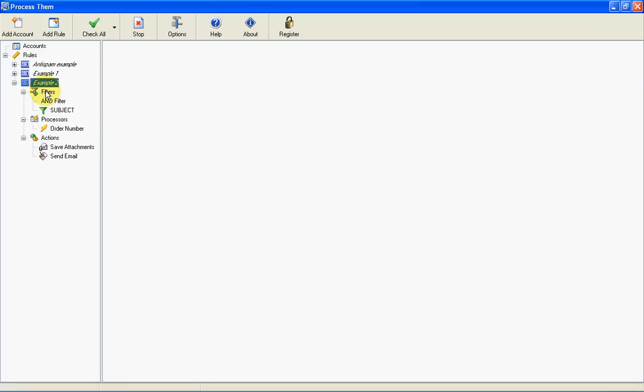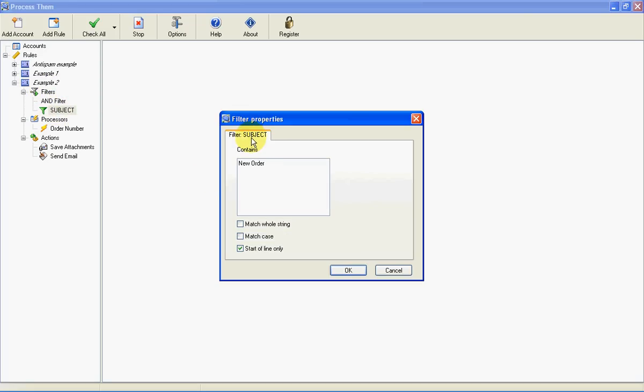For filters, you can have an and or an or. So you can say all of these filter conditions must exist, or you can say any one of these must exist. In this case, I have an and. I'm just going to put one case in here, and it's the subject line. I'm going to look at subject line contains the words new order. And in this case, I want to look at the start of the line only, meaning if I were to forward this on, or someone replied to it, or they forwarded it to me and it had FWD or RE in front of the words new order, it would not catch. So that's what I'm looking for.